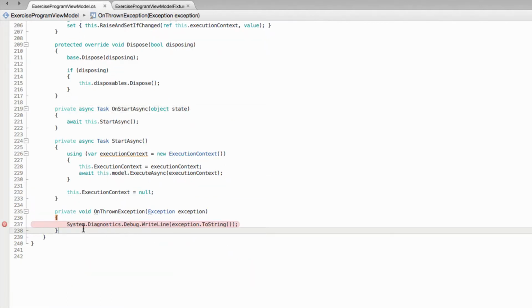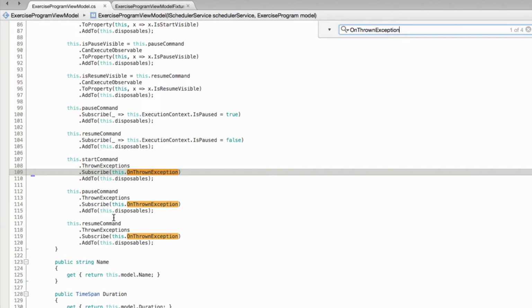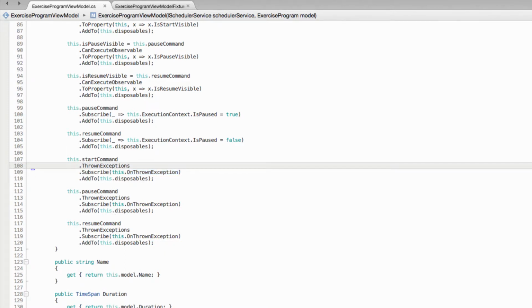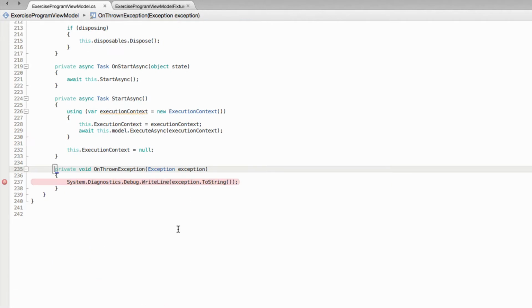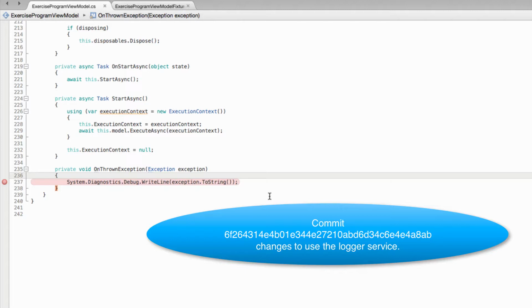Oh, and by the way, this is something I added a bit earlier when I was debugging. All I've done is added a handler to all the command thrown exceptions observables, and all that handler does at the moment is just spit out the exception to System.Diagnostics.Debug. I will at a later time swap in our logger service to be more consistent and correct.